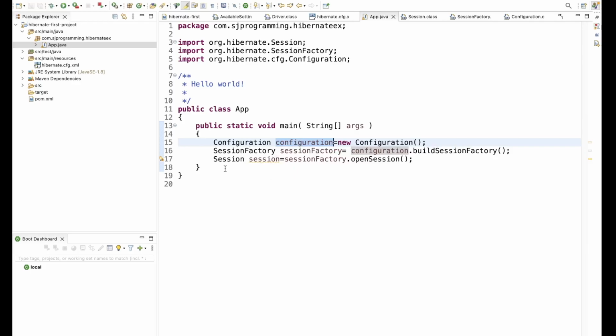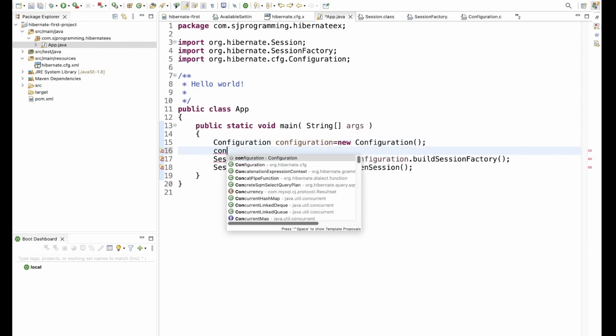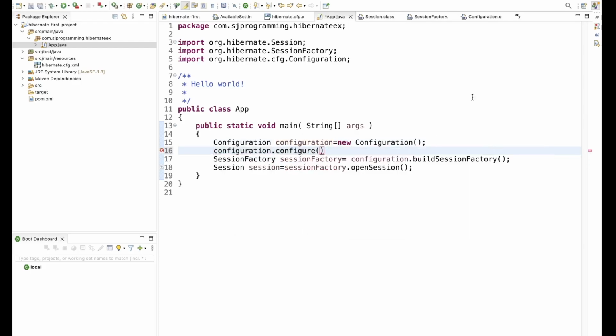Now when we are writing this Configuration class, we have to write configuration.configure, and in this configure method we have to provide our configuration file name. What is the name of our configuration file? hibernate.cfg.xml. So we have to provide that here. This configuration file name we can provide in the configure method. Now our task to create the session and session factory is done.